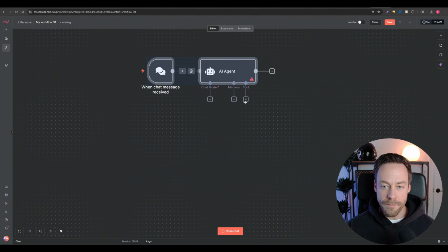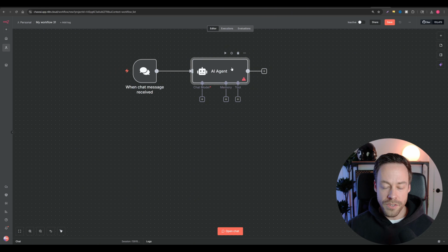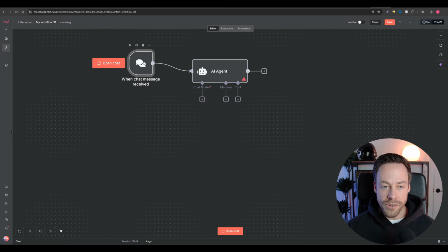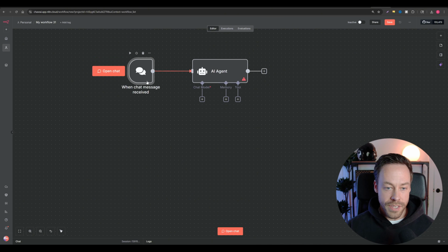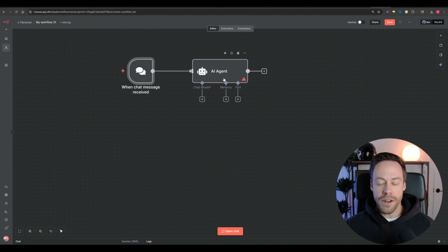But this is what we got, right? Each of these things is known as like a module or a node. So this is our AI agent node, and this is our input. This is how we would talk with our agent, in this case with a chat message. Now, for every single node, you're going to have settings, okay?